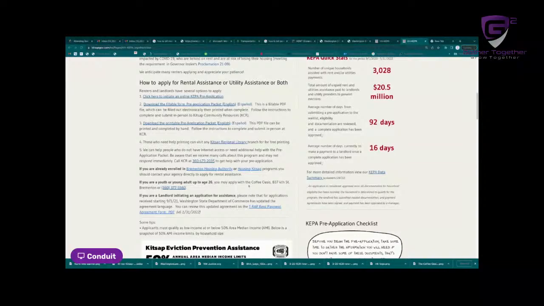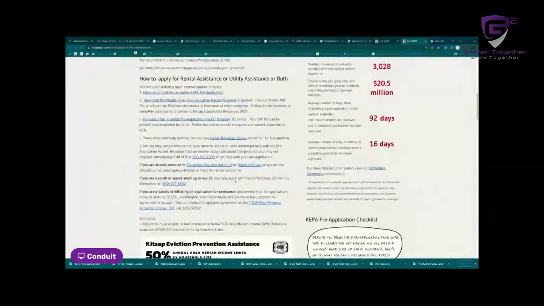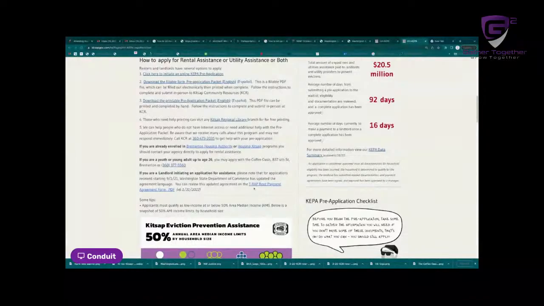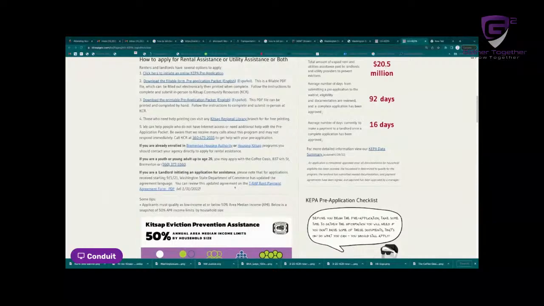5560. If you're a landlord needing an application for assistance, please note that for applications received starting September 1 of 2021, the Washington State Department of Commerce has updated the agreement. You can review this updated agreement on the TRAP Rent Payment Agreement Form PDF, which is clickable there. It is currently on version 6, which was updated on January 31st, 2022. There's some other stats here that can be helpful to you.